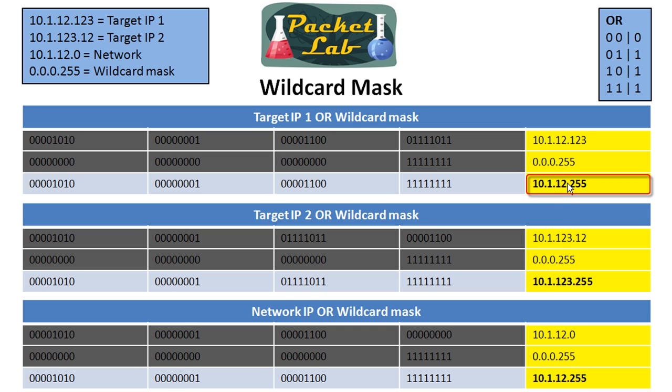So now what we're going to do is take the results of step 1, and for our target IP address 1, it's 10.1.12.255. That matches the logical OR of our network IP address and the wildcard mask, which is step 2. So this guy is going to match. It's in the range. This second IP address does not match when we take a look at the results of step 1 and step 2. So it is not in the range. So that's how you do it on a binary level.